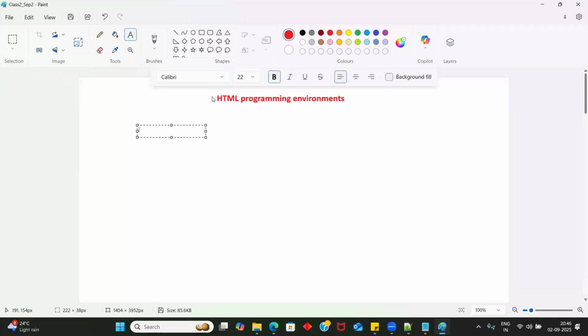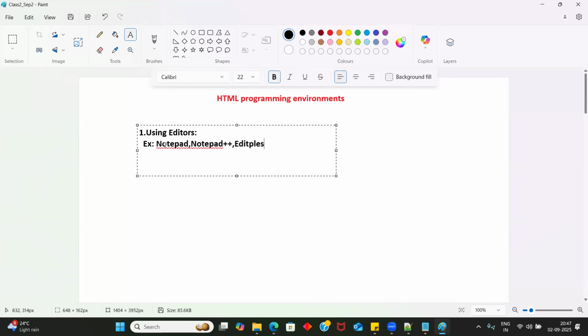So basically, guys, a developer can write HTML programs in two ways. One is using editors, like your Notepad, Notepad plus plus, Edit Plus, Sublime Text. These are all part of editors only.